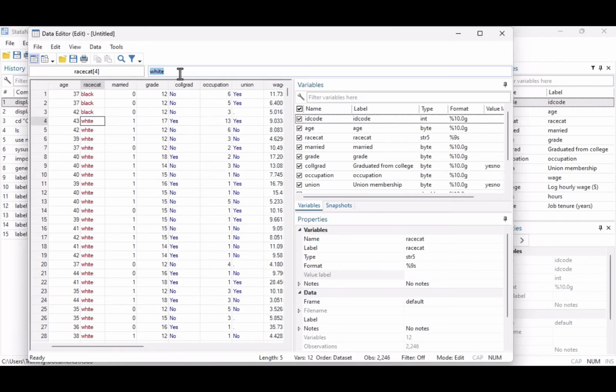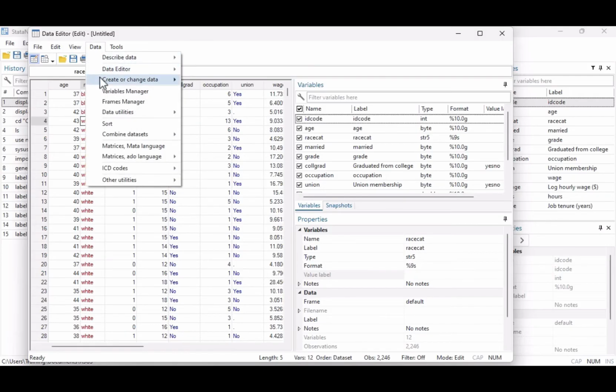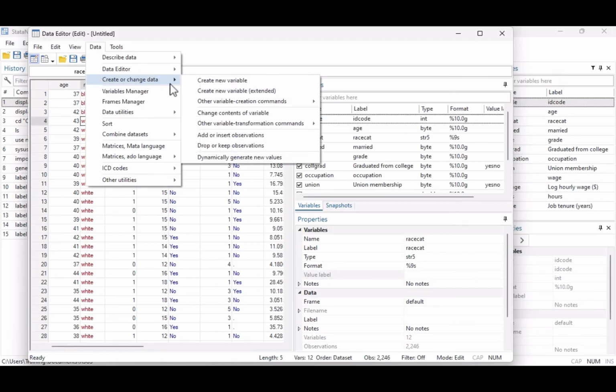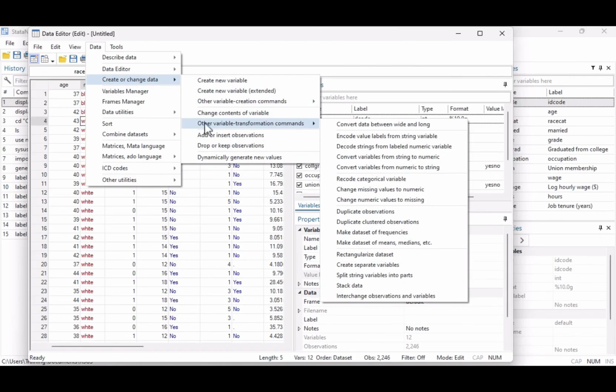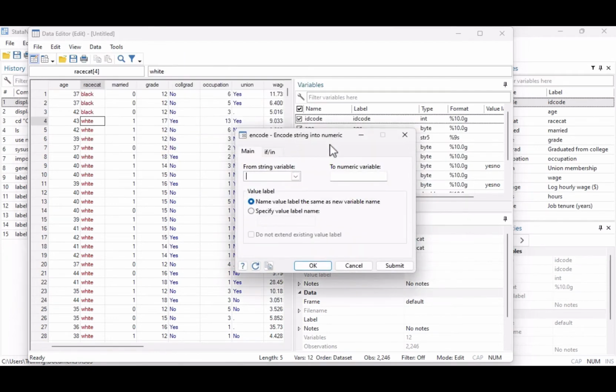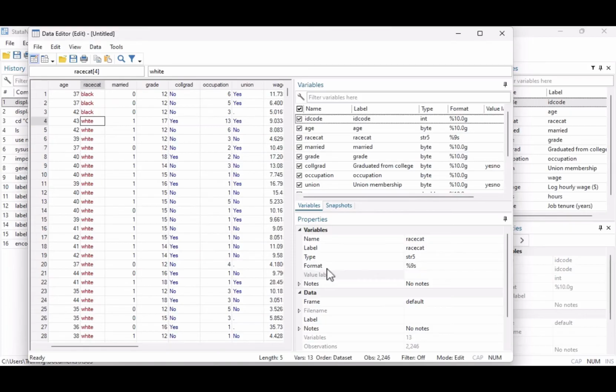We can accomplish both tasks in one step by navigating to the Data menu, Create or Change Data, Other Variable Transformation Commands, and Code Value Labels from String. This brings up the dialog box for the encode command. We can convert the string variable raceCat into a numeric variable we would like to call race. Let's click OK and see what happens.